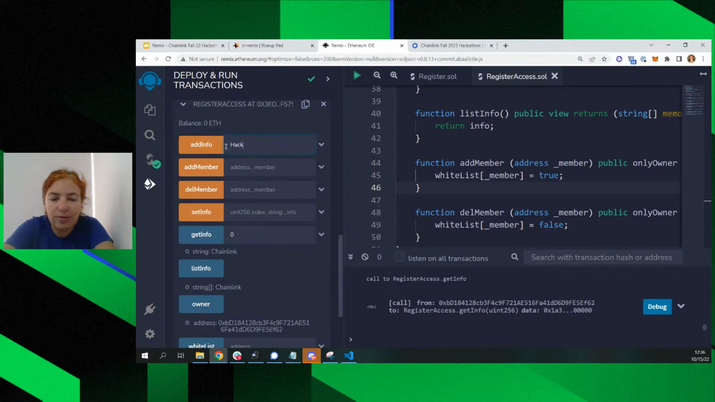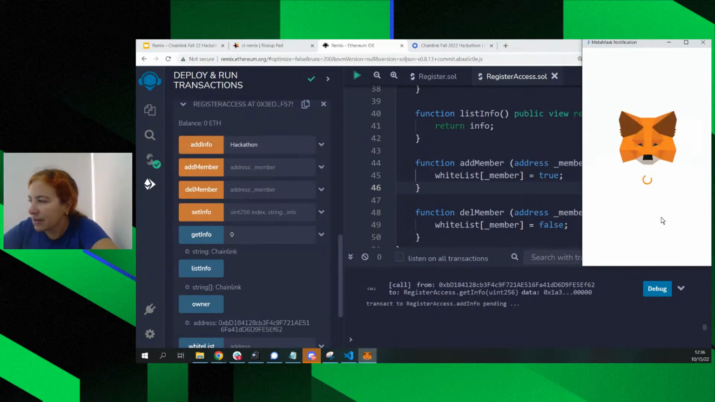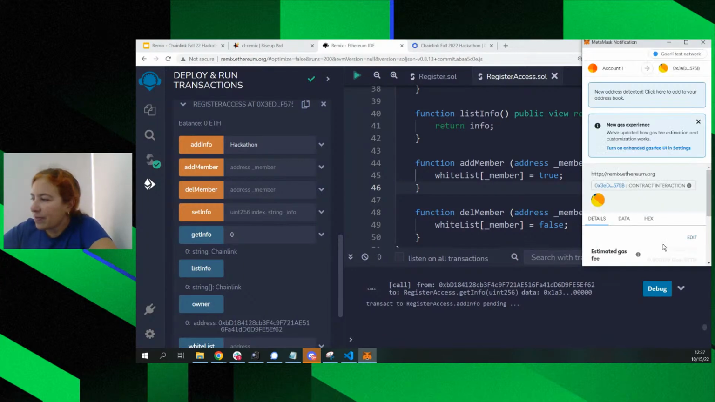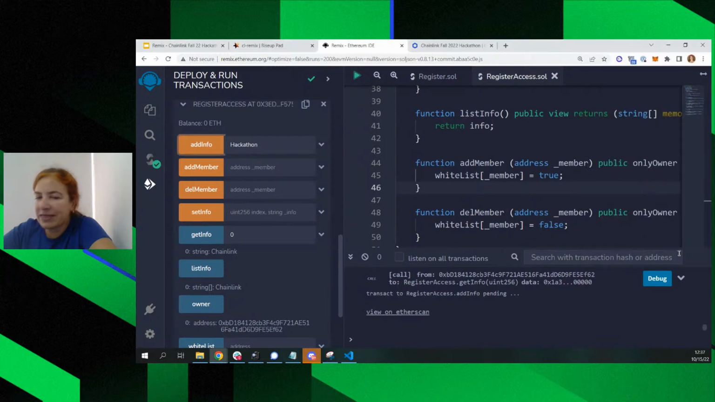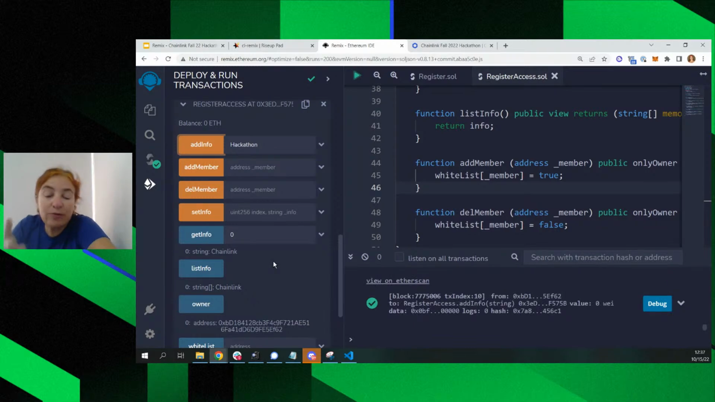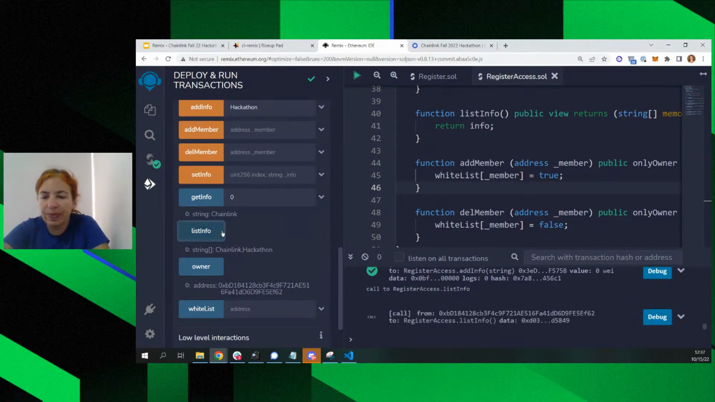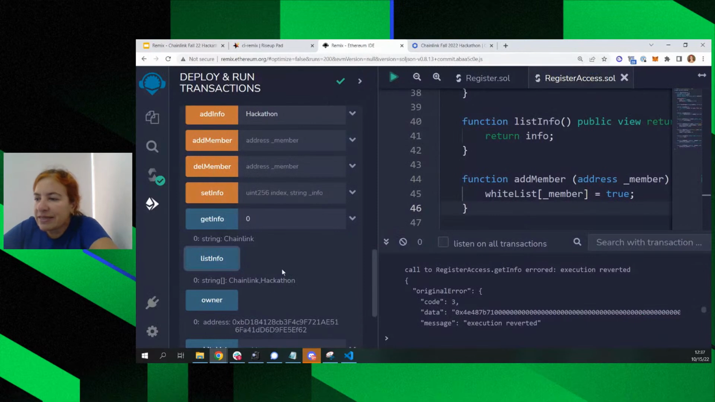So let's add now the hackathon. Add info. So I'm sending another transaction, and in my list I will have two elements now. So only wait the confirmation of this. And you know that I'm reading the chat. If you have any questions, I will answer. Oh, confirmed so fast. So if I go to list info now, you can see here the Chainlink and hackathon. But now we have two elements here.